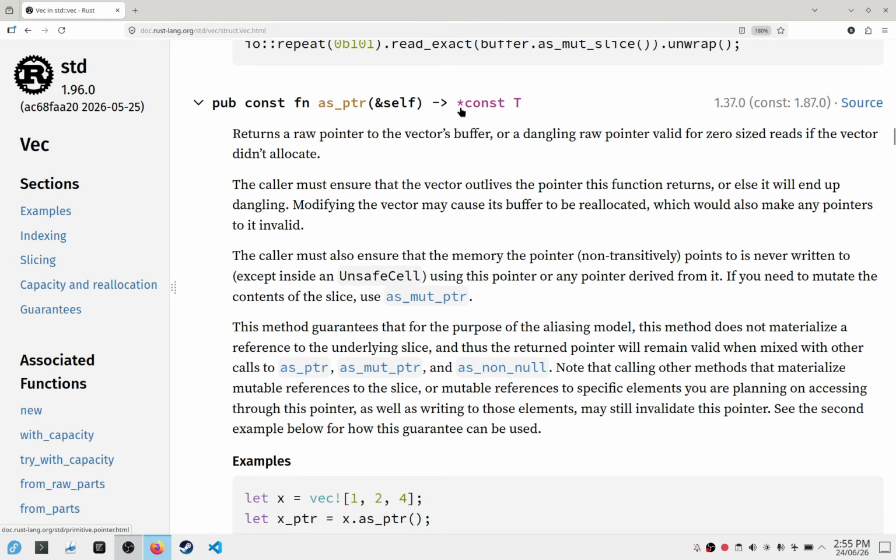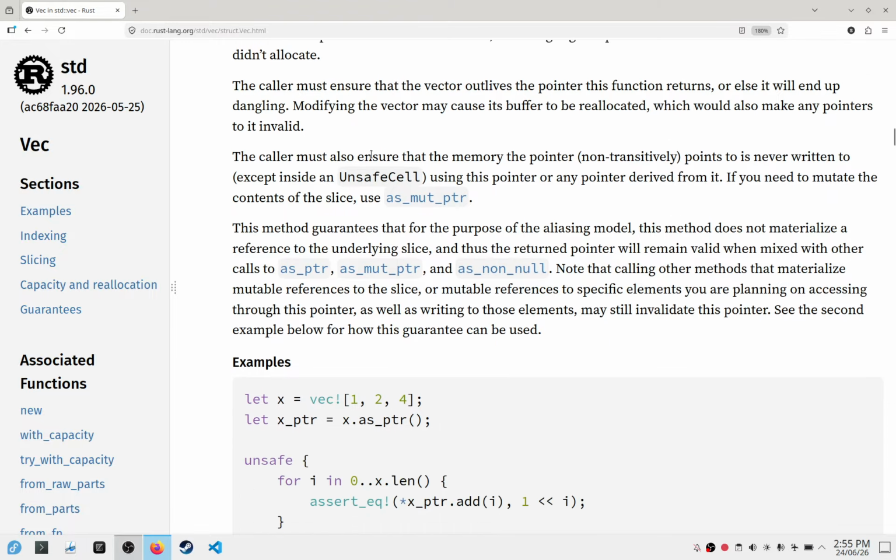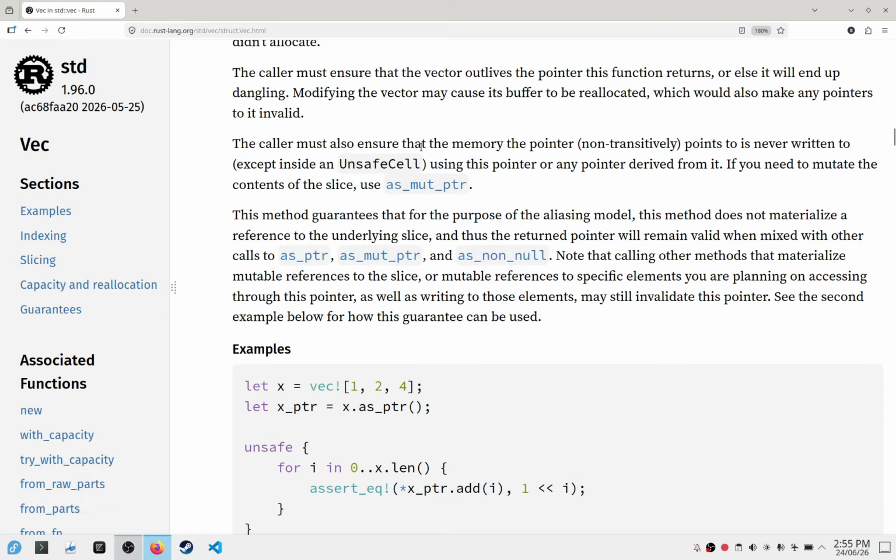Then we have as_ptr, which returns a raw const pointer to the vector's buffer, or a dangling raw pointer valid for zero size reads if the vector did not allocate. The caller must ensure that the vector outlives the pointer this function returns, or else it will end up dangling. Modifying the vector may cause its buffer to be reallocated, which would also make any pointers to it invalid. The caller must also ensure that the memory the pointer points to is never written to, except inside an UnsafeCell, using this pointer or any pointer derived from it. If you need to mutate the contents of the slice, use as_mut_ptr.